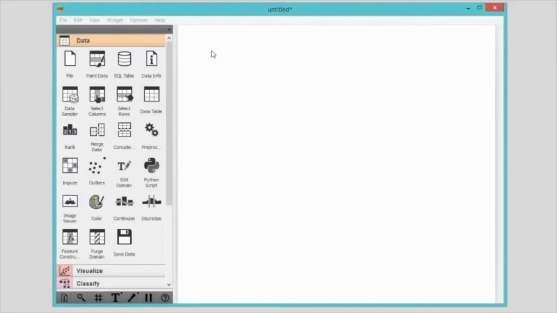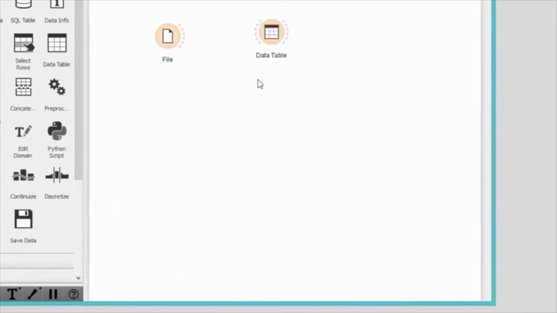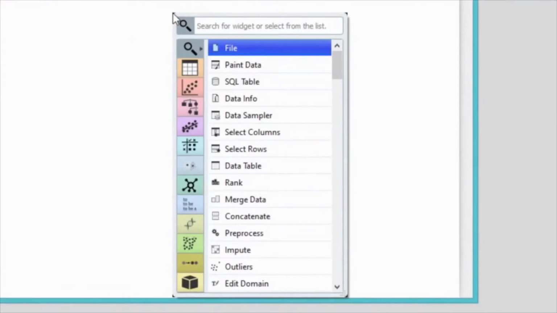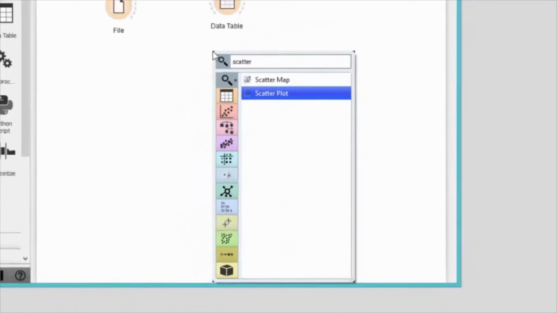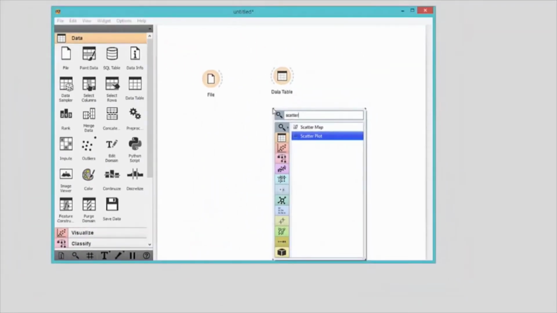In Orange, there are several ways to add widgets to the workflow. A. Click on the widget in the widget pane and the widget will appear in the canvas. B. Click and drag the widget onto the canvas to place it exactly where you want it to. C. Right-click on the canvas and the widget menu will appear. Select the widget from there, or even better, start typing its name in the filter. Select the widget and press Enter.